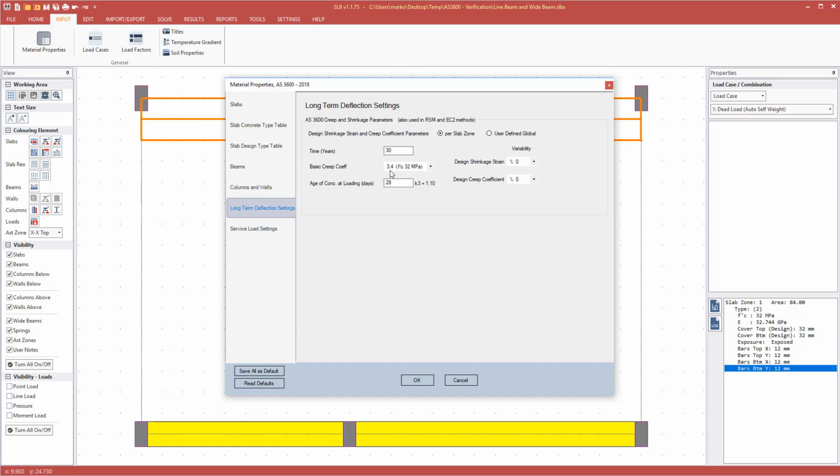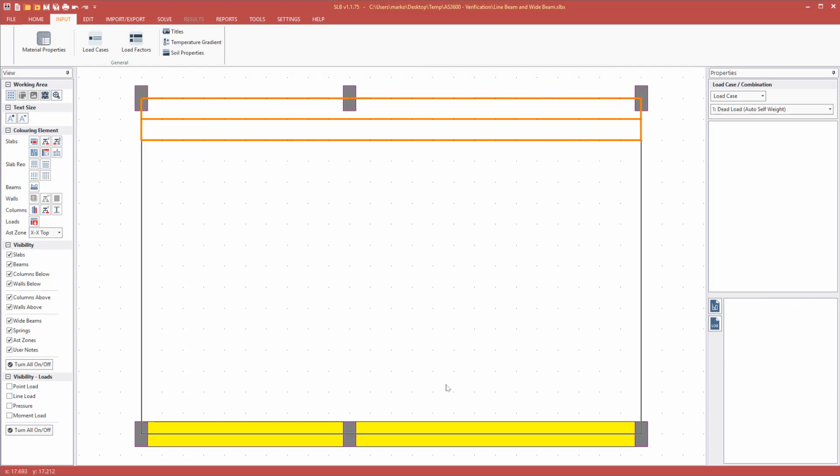Ideally now, because we've changed the concrete grade, we should change our basic creep coefficient as well. We can also modify the design shrinkage strain and creep coefficient variability if we want to. Or if we don't like the numbers the program is producing, we can put in our user-defined globals for slab zones and for beams. In this case, we'll keep it all as automatically calculated by the software.